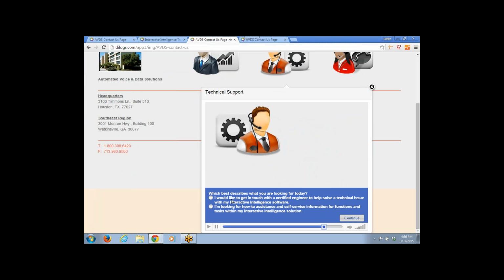In this case, I want to get in touch with a certified engineer. So I choose that option, and I hit continue, and it's going to take me down a different path.